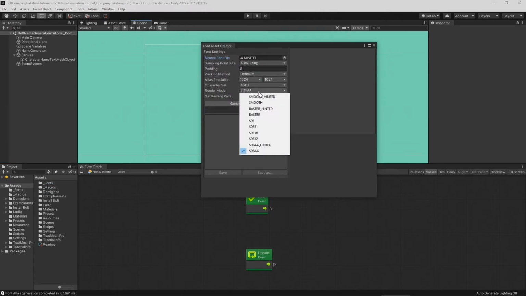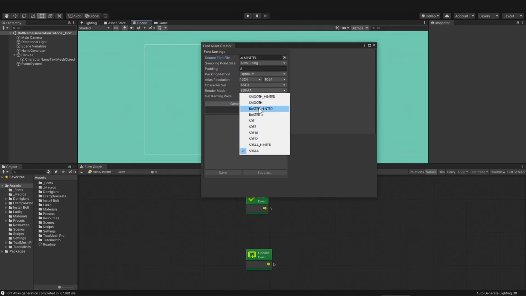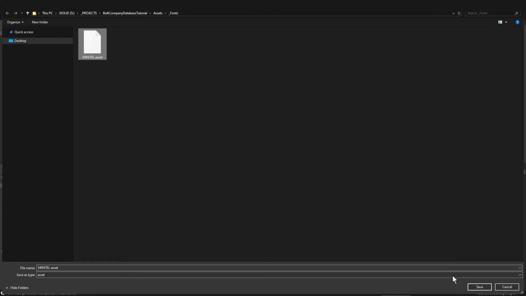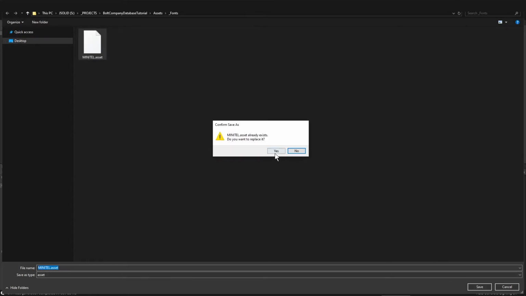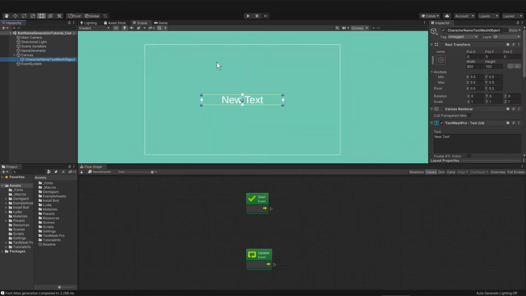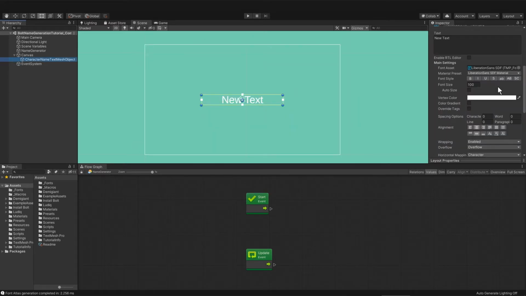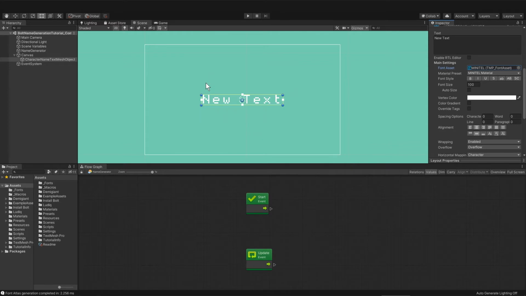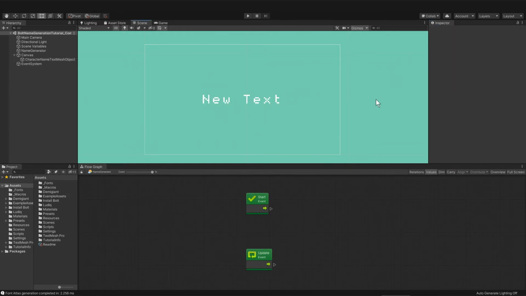I'll include a link below to info on these different render modes. You'll probably want to use SDF most of the time, but since we have a pixelated font here, I'm going to use Raster Hinted, and then click Generate Font Atlas, and then save it. I already have saved it, so I'm going to save over the last one. Then on the TextMesh Pro component on the Character Name Text Mesh Object, you click on the dot by the font asset, and you can select your font. Okay, so I want to separate the font generator from the text displaying it.